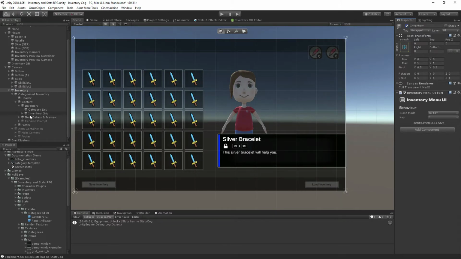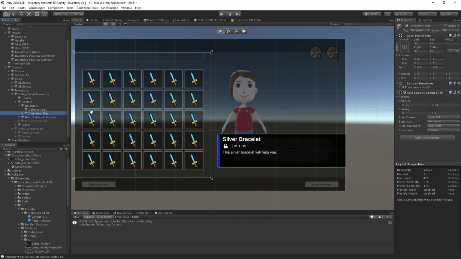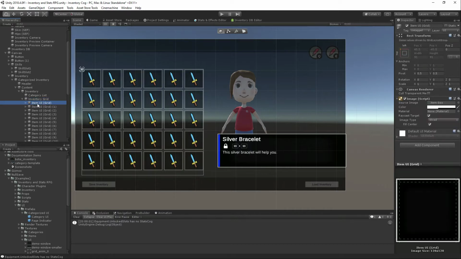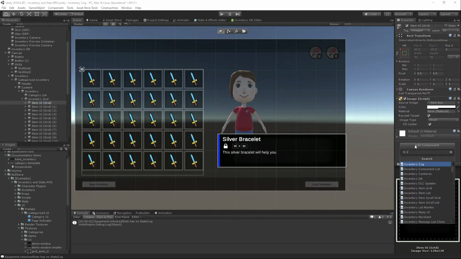So now let's look at this inventory grid. This is going to be controlled by the category list. But before we do that, we need to set up these items. So I've just duplicated a bunch of placeholders for now. Obviously, I've named it item UI grid because we're going to need an item UI on it.